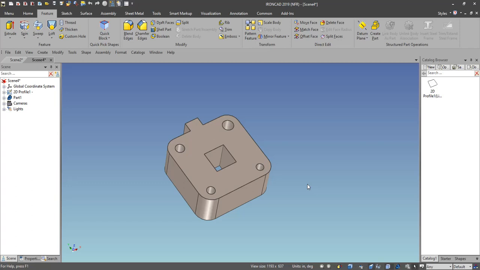So what's real important though is if you use this kind of technique, you need to be careful because every change to the original profile will be propagated down through every part that was created from that profile. But there may be times when this is very handy if you're making multiple parts and you want to go back and make a change and have all of the parts with that new change.